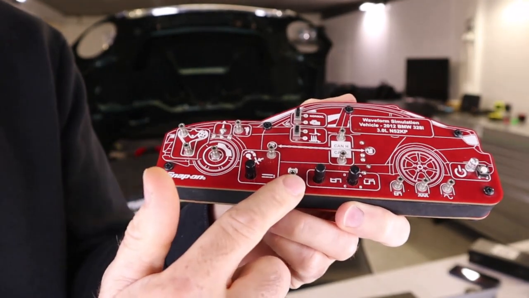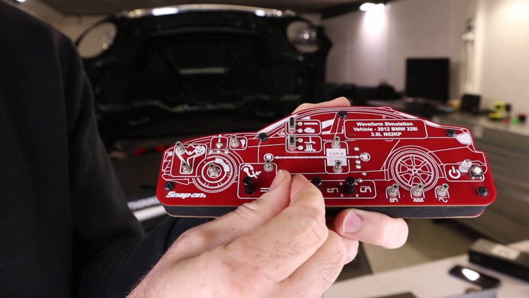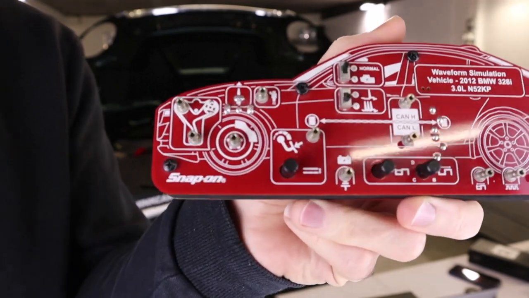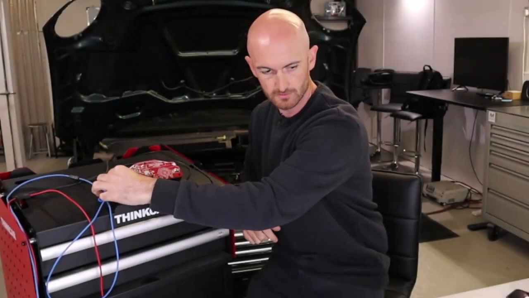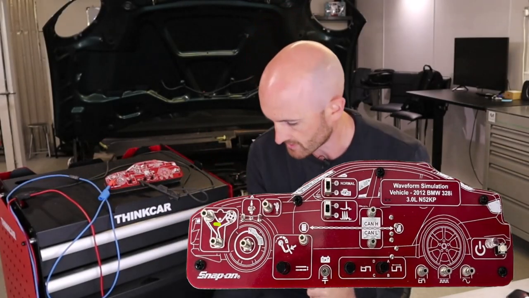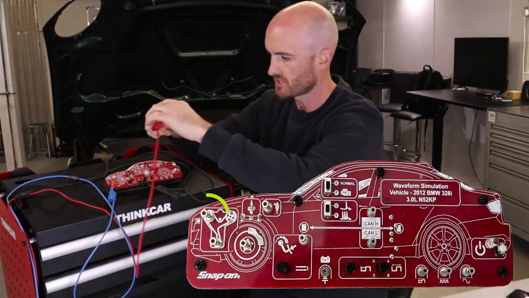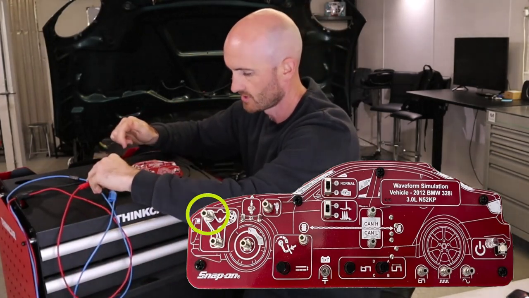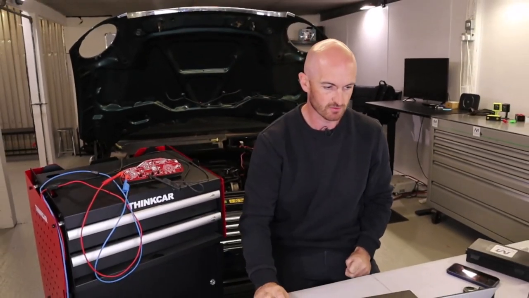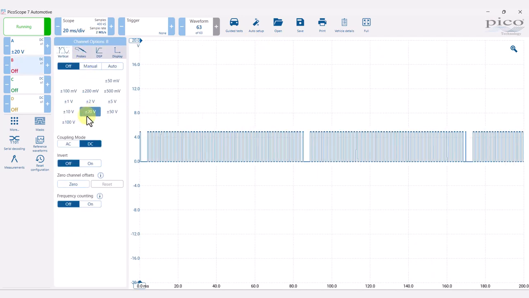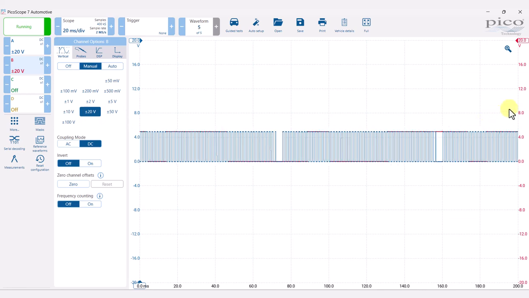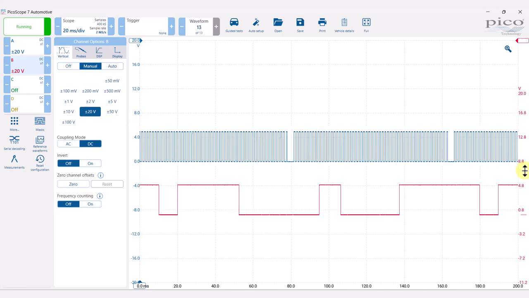What you're going to be using on all of your measurements is this ground here. So there's a common ground connection that you can use to hook your scope up to. Okay, so I connect that up to the crankshaft sensor there. In fact, we can do the camshaft sensor at the same time. And let's just turn on channel B on PicoScope here.